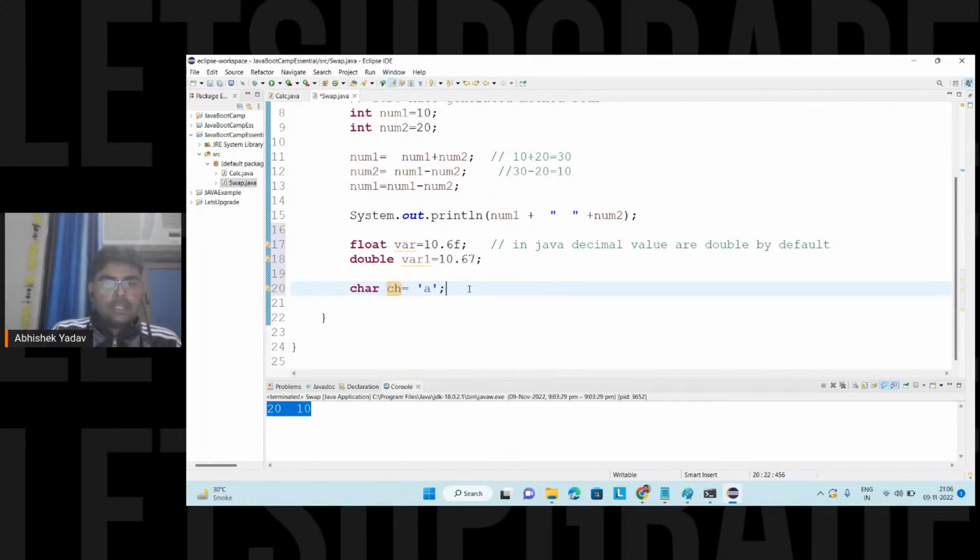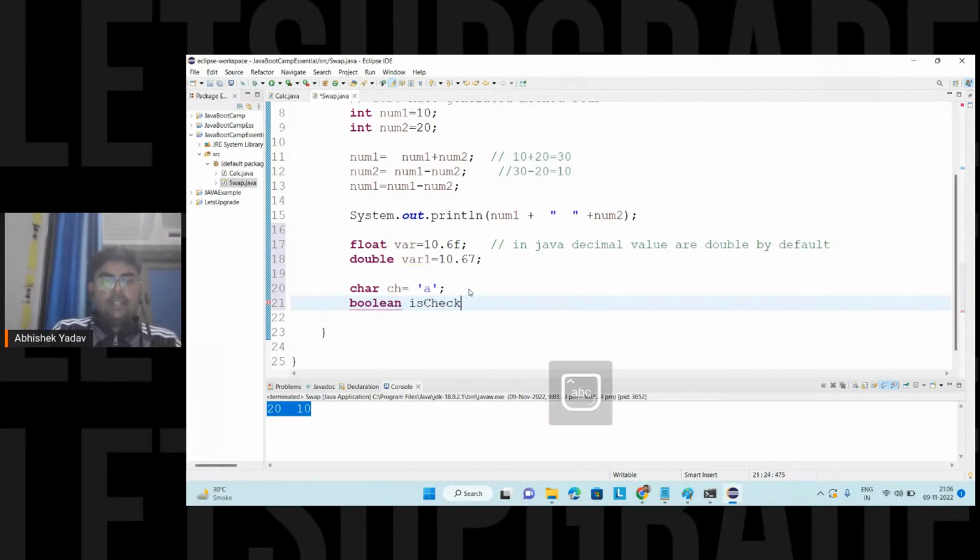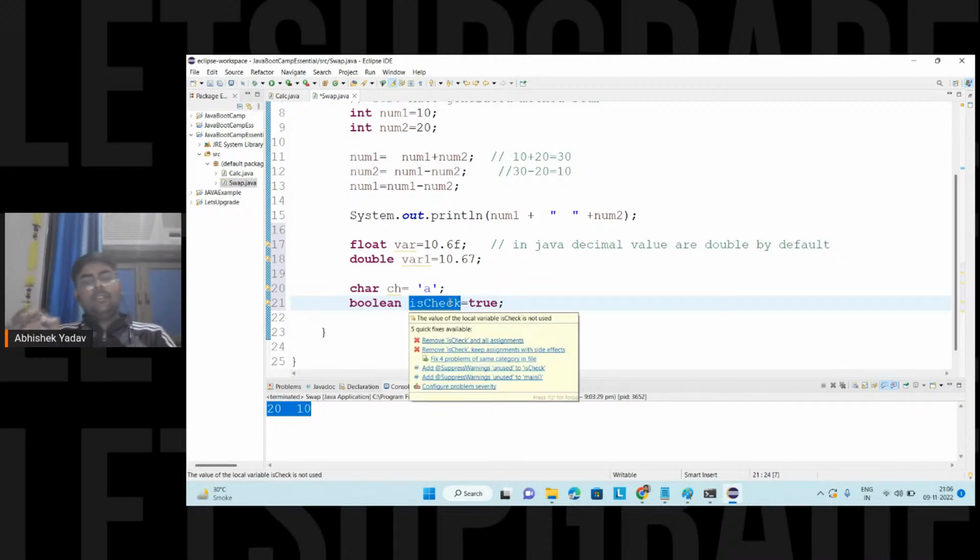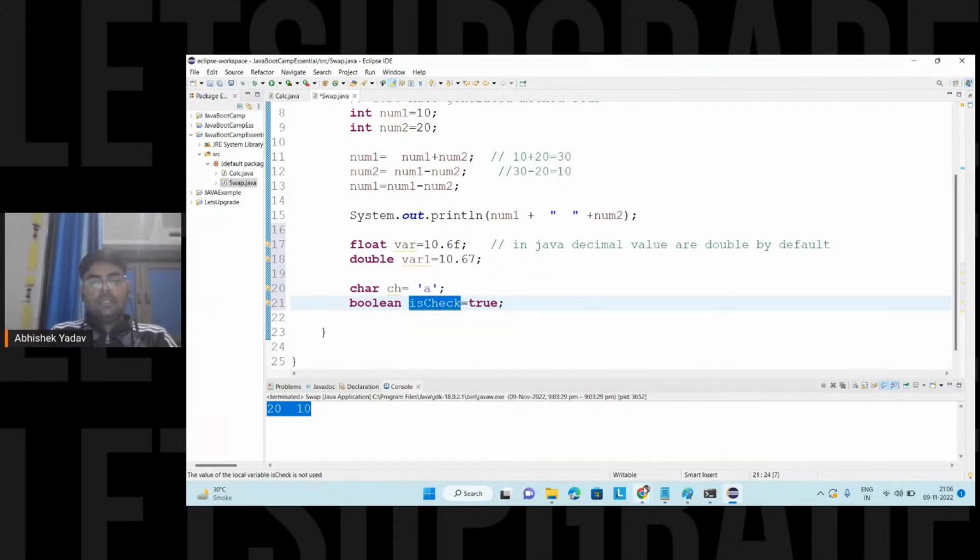So like this, you have character, and then boolean is check, and for boolean you have what? True or false. So if you are saying true, then true will be stored inside is check, and if you are saying false, then false will get stored inside is check.